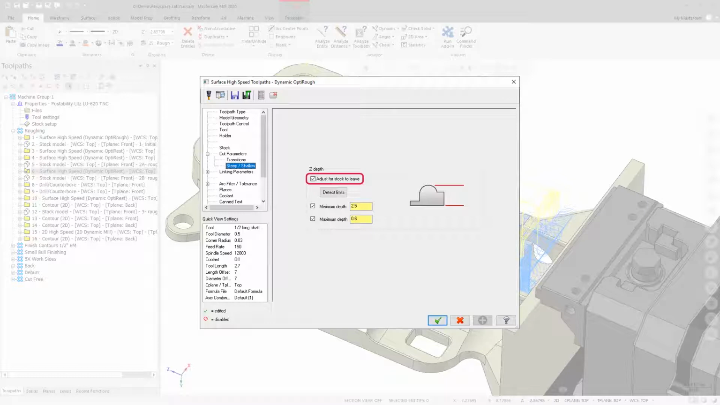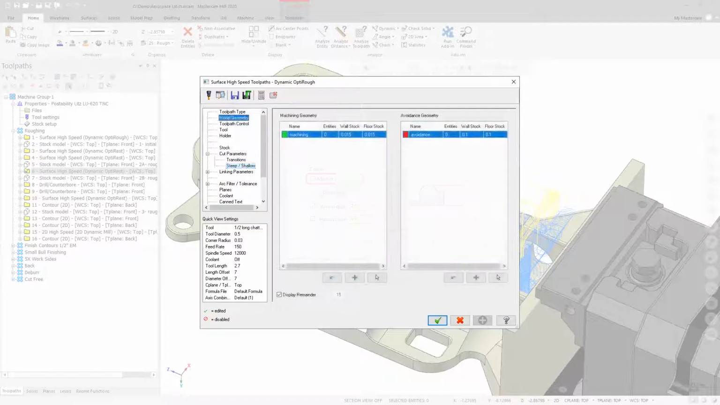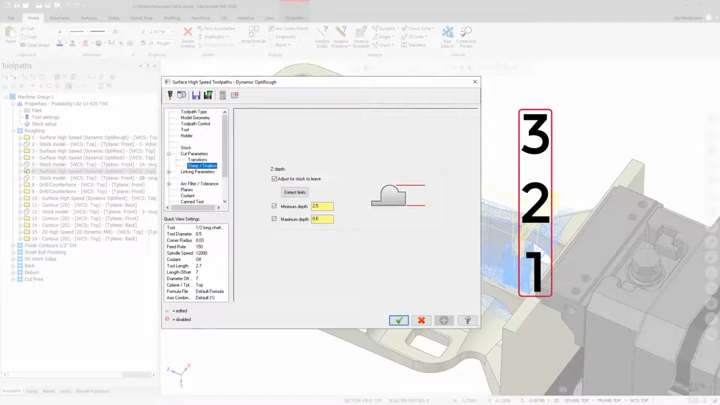When the Adjust for Stock to Leave checkbox is selected, any values entered in the Floor Stock column for machining geometry on the Model Geometry page are added to or subtracted from your minimum and maximum Z-depths accordingly. If all of your stock to leave values are positive values, Mastercam uses the largest value to adjust both the minimum and maximum depth values.